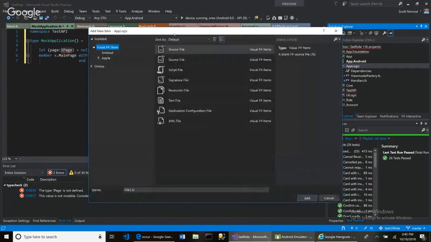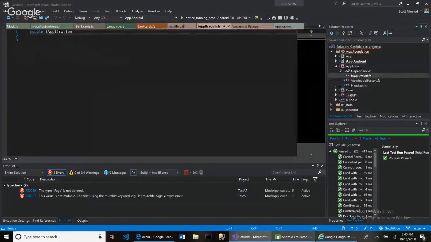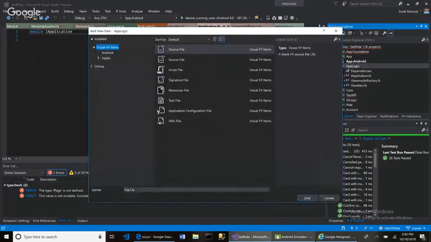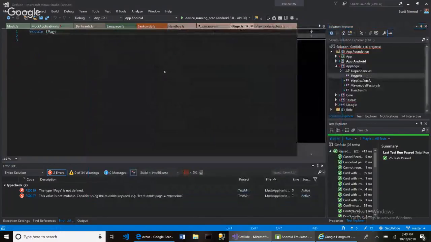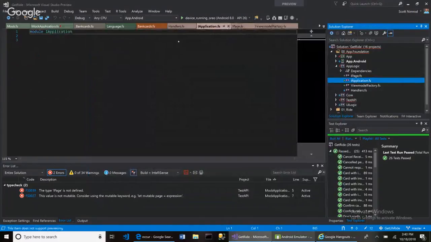So over here we have IApplication, okay? And we'll probably add again an IPage like that, okay? And now what? Well, so you have your IPage and you have your IApplication.